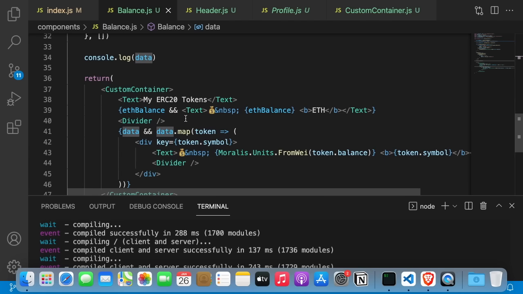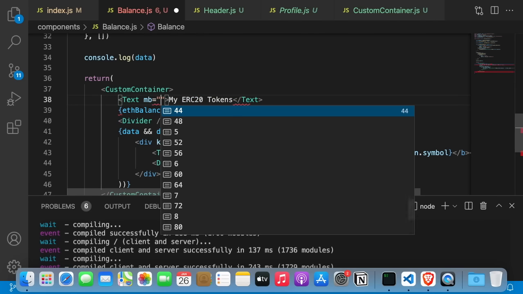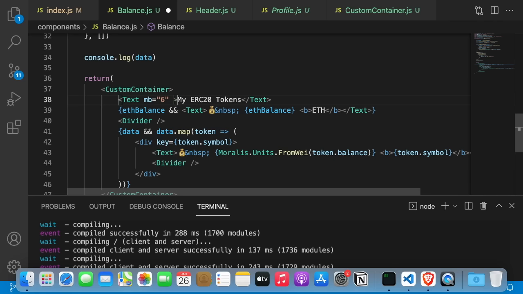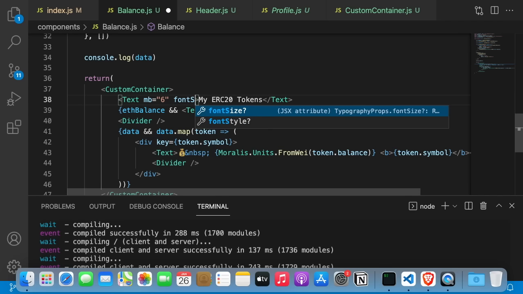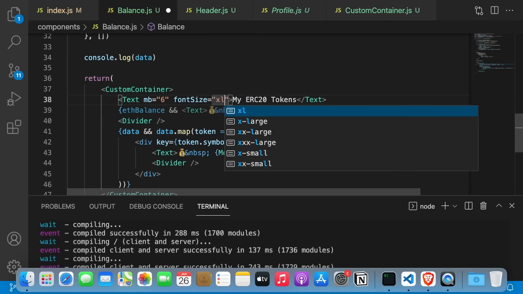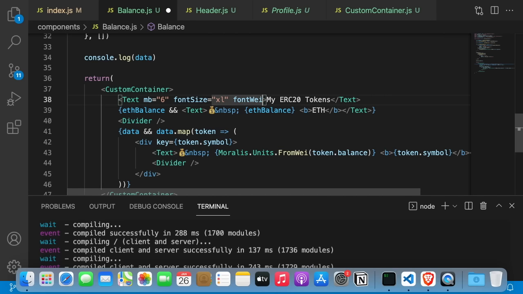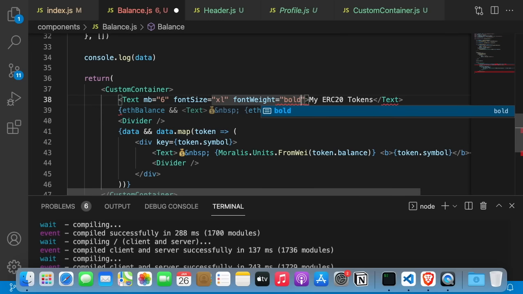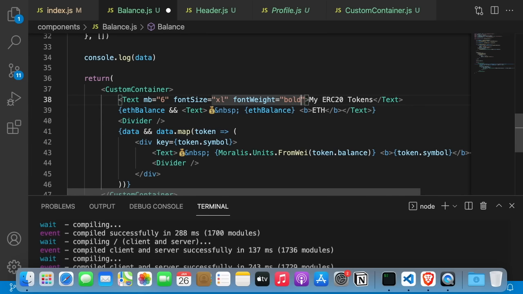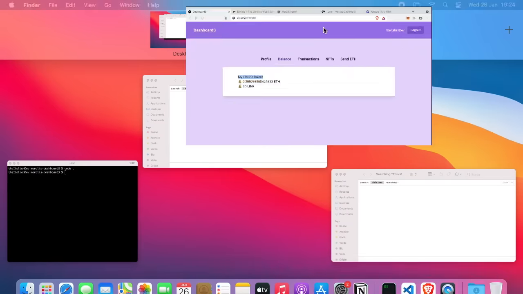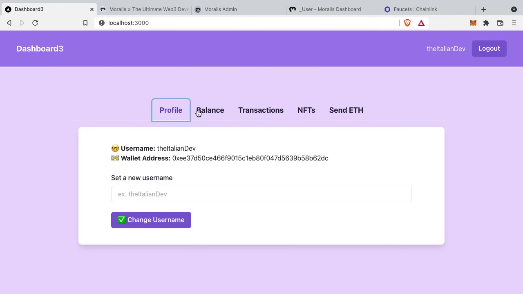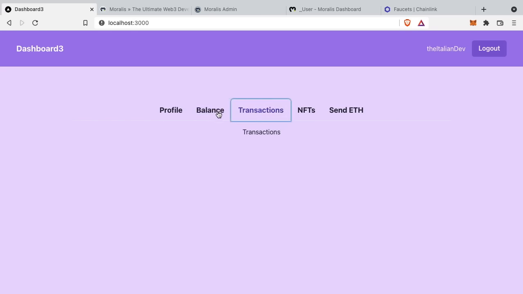So let's give just a little bit of styling. What we can do is a margin bottom of 6, font size of XL, and font weight of bold. Okay, perfect. So two of five tabs are done. Profile working and balance working too. So now we can move to the transactions one.